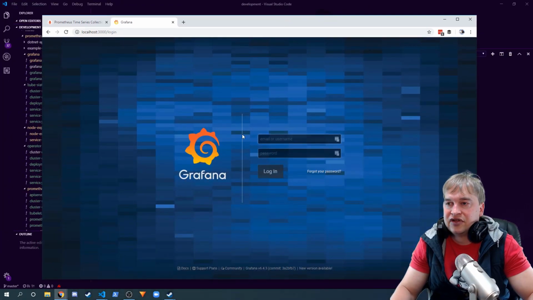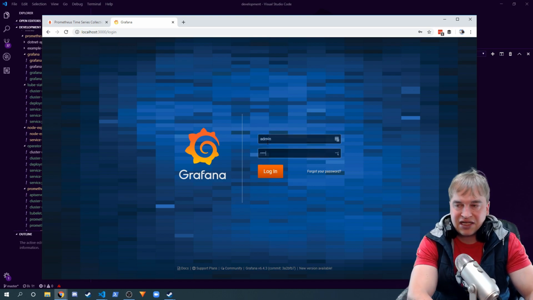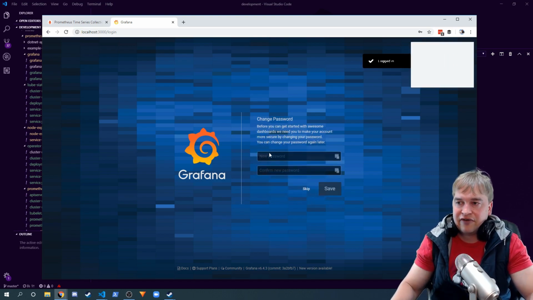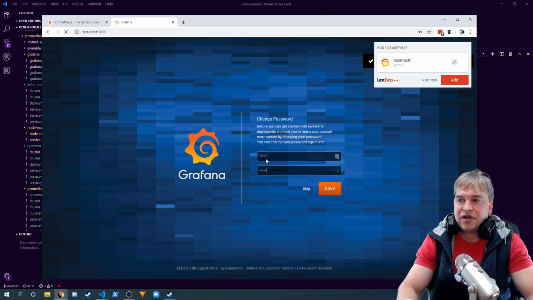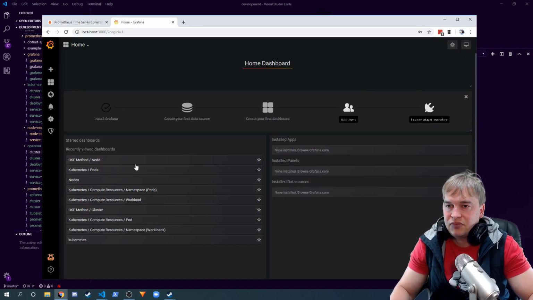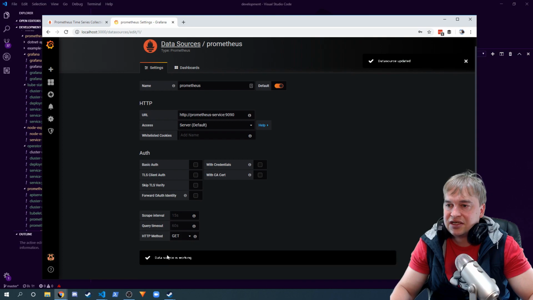And we can head over to Grafana. I'll just go admin because that's the default login, and for this purpose I'll just say admin, and we have a cluster up and running. I have a data source, Prometheus. We can test it, it's working.